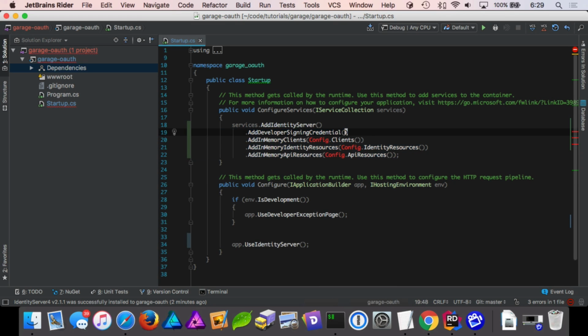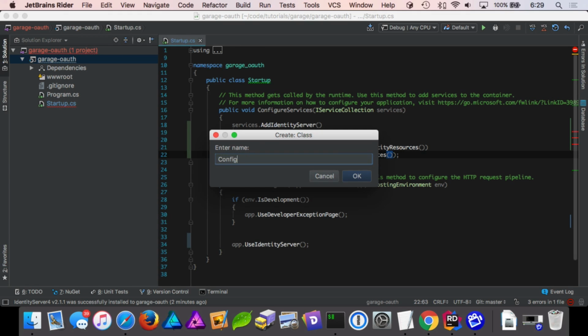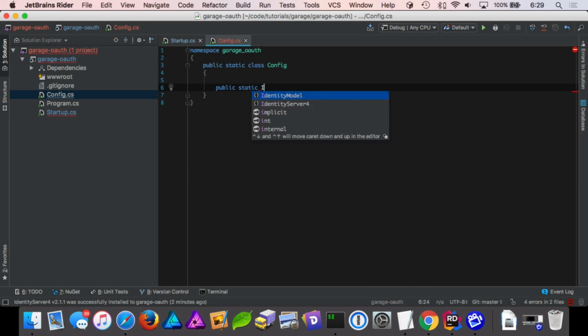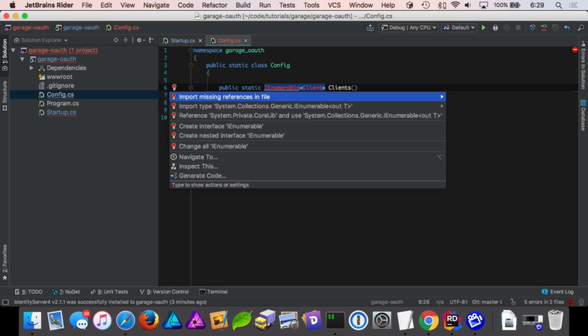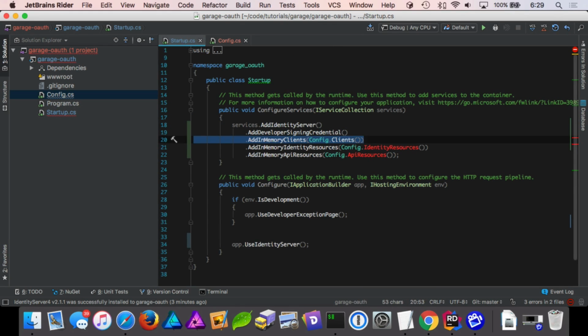And then finally, the last thing we need to do is add an in-memory API resource as well. So once we define our clients, our identity resources and API resources, Identity Server is going to be running fully for us. And most likely, this would be satisfactory for whatever you're using Identity Server for. So we're going to add that config class. This will be static, and we're going to define that we have an IEnumerable of client. There we go. And so this is that method for our memory clients.